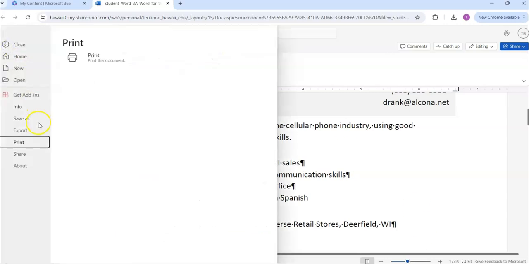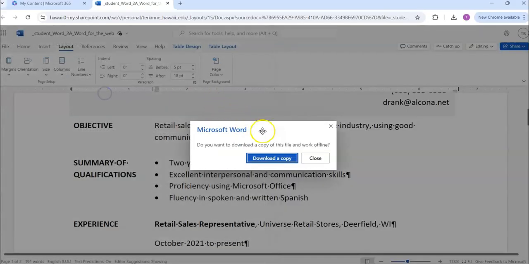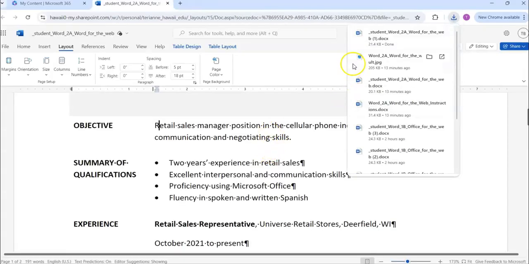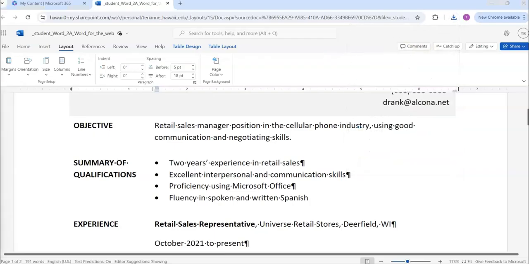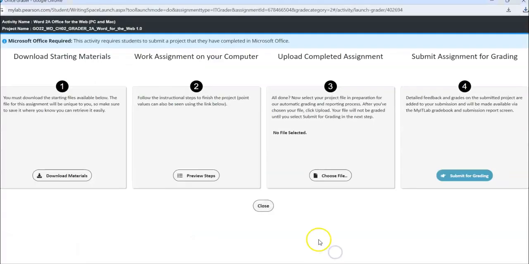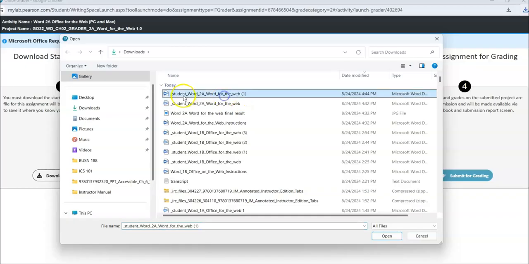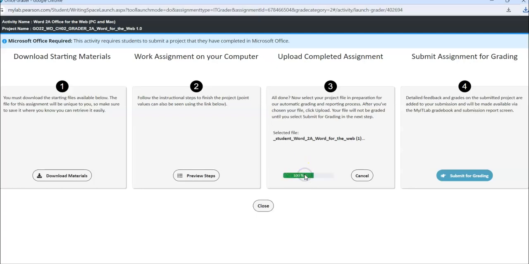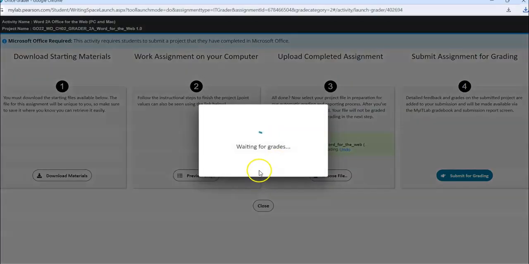And now we can save this. Make sure that you download a copy. Save it to a location that you'll remember, or if it automatically saved it to your downloads, when you go back into your Pearson MyLab, don't forget where that was. So we're in step 3, where we choose the file. Find the student 2A Word for the web with a 1 in parentheses. That's the most recent one you worked on. Open, upload, and once it's done uploading, you can submit it for grading.